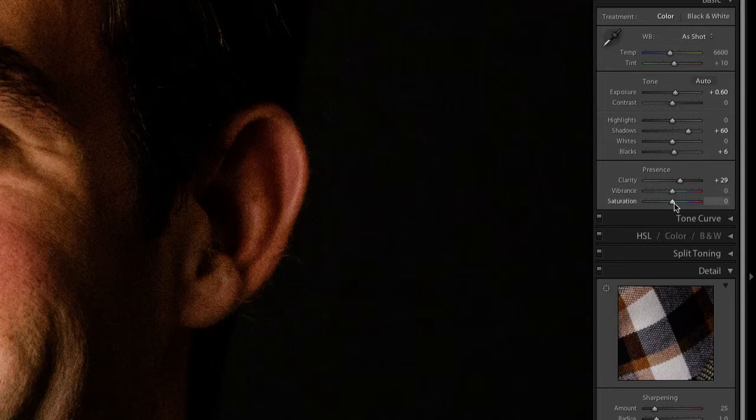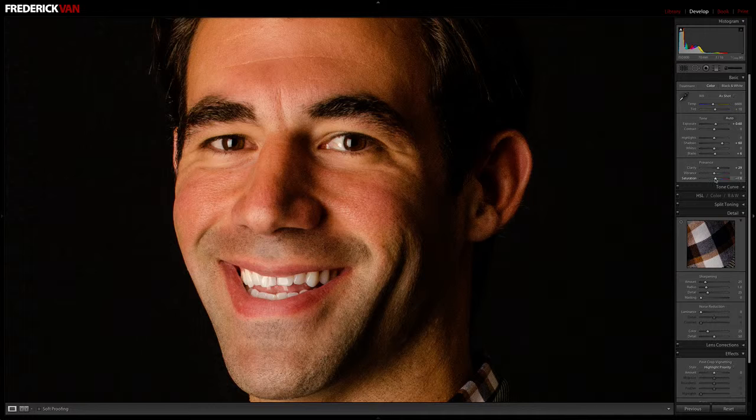And then normally what I do is I'll add just a splash of saturation in there just to make them a little bit warmer, not too much. You don't want them to look jaundiced, just a little bit warmer.